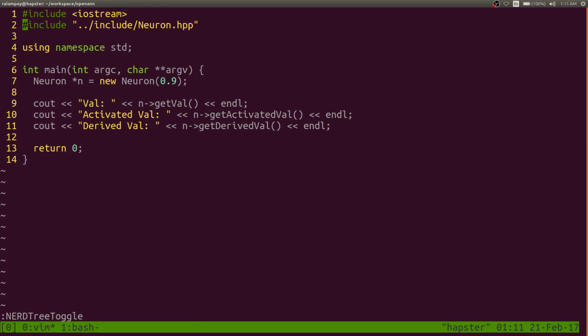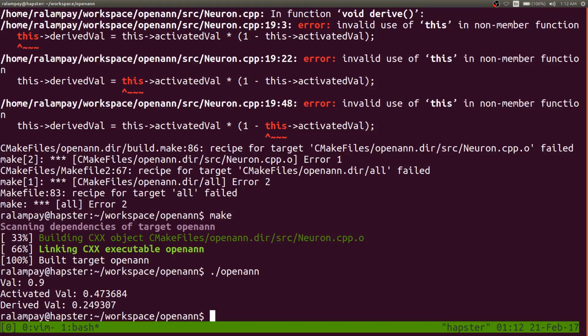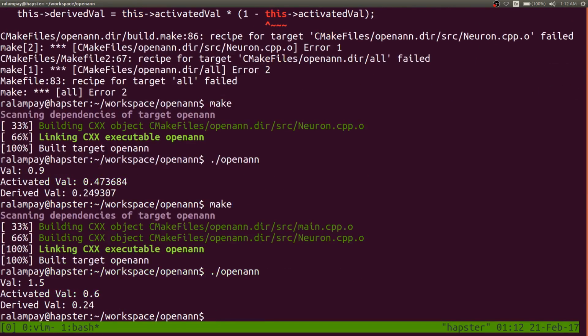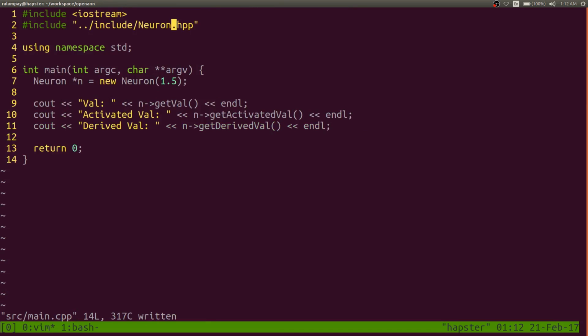Okay, so what else? Oh, let's do more tests. Let's say I pass a value of 1.5. It should fit this number into a range from 0 to 1. So I compile this again. Right, so the activated val for 1.5 is 0.6, and then the derived val is 0.24.